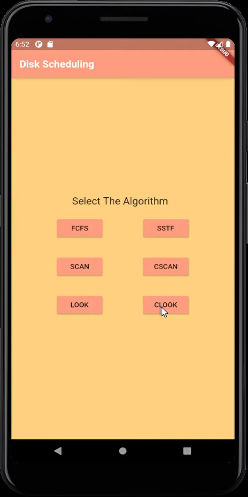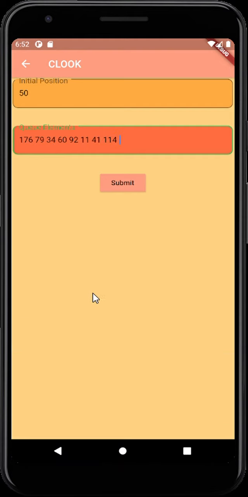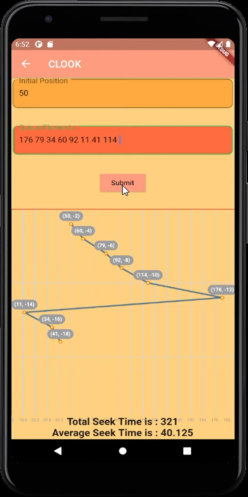The last one is C-LOOK. So let's put some initial position, queue elements. Now let's submit this. So this is a different type of graph, and this graph is created by the C-LOOK method. Total seek time is 321 and average seek time is 40.125.